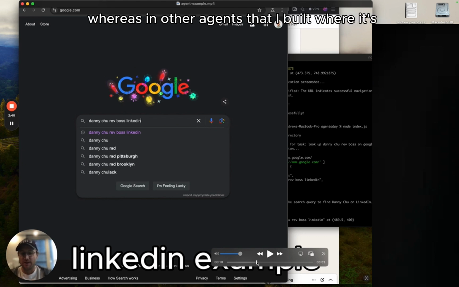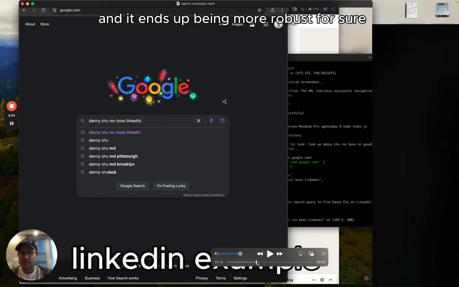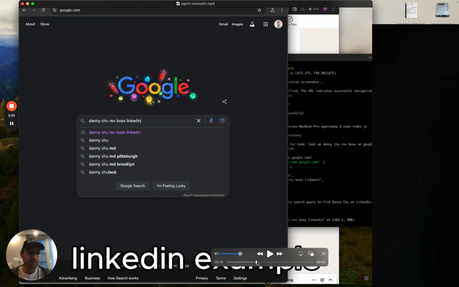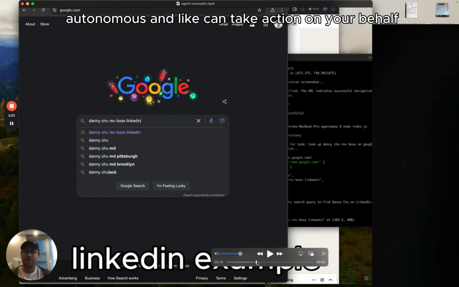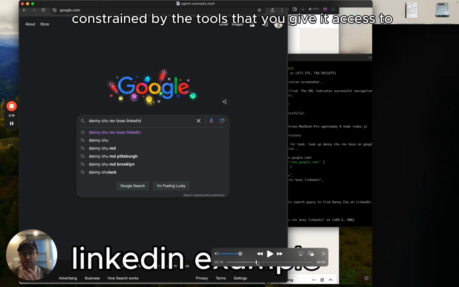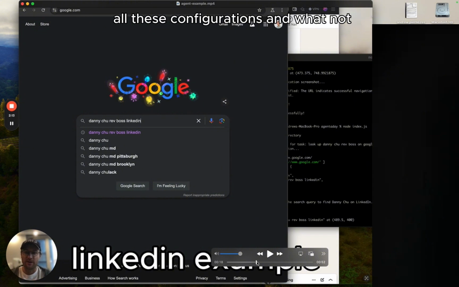Whereas in other agents that I've built where it's really tool-based, what you end up with is more like a Zapier flow, and it ends up being more robust for sure, 100% more robust at the moment. But you end up building, again, basically a Zapier flow. It's really not an agent that's out there autonomous and can take action on your behalf. It's really constrained by the tools that you give it access to, in which case you have to spend a bunch of time setting up all these configurations and whatnot.